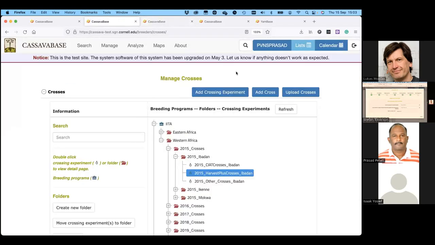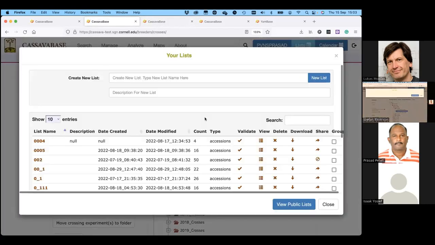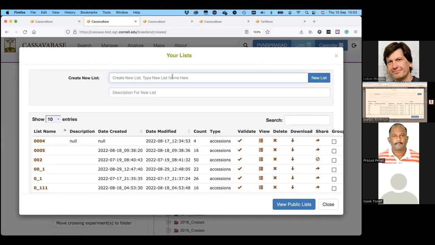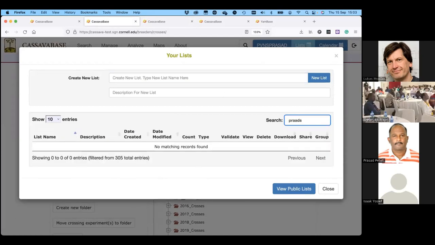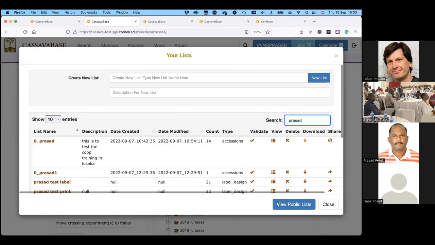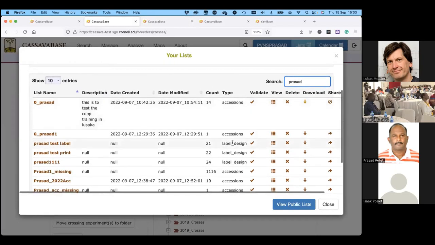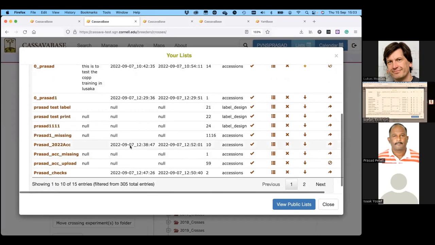If anybody wants to try it here, we can help if you want to log in to the test site. Ekanem and I and Isa can help you if you're interested. How many are very new to this? How many people are new?